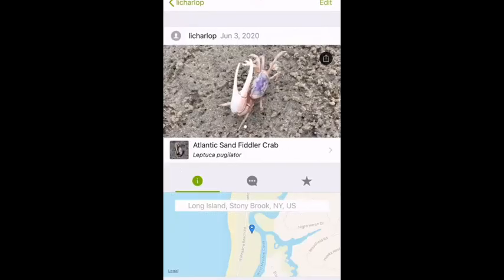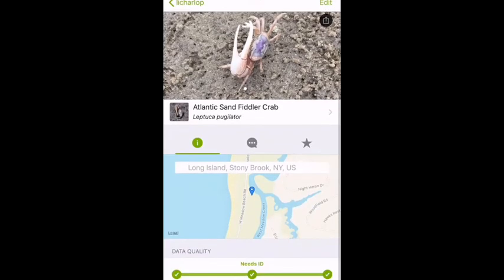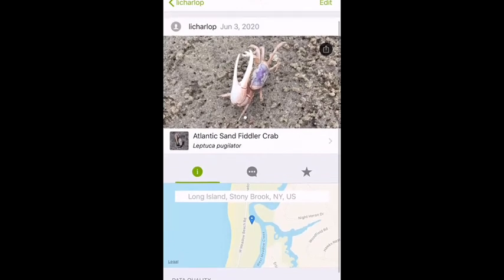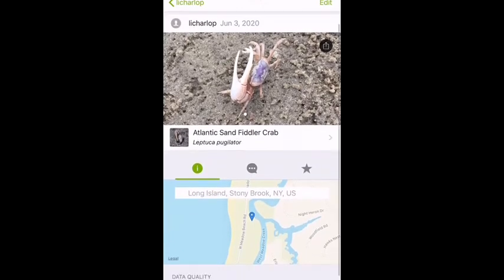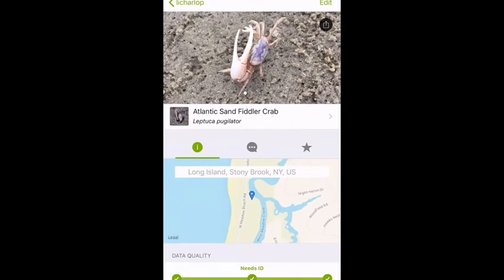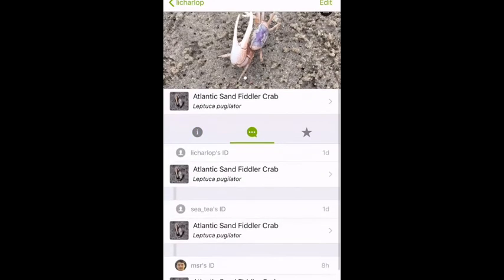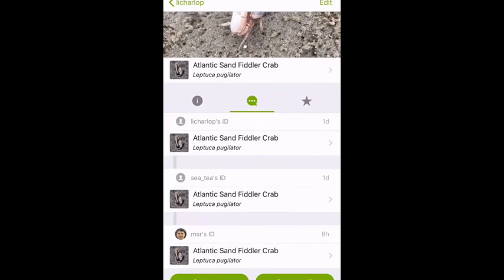I practiced a few days ago on this Atlantic sand fiddler crab. So I have that observation here again. And just to show you what it looks like when you click back into your observation, you see the photo you took, and you see the location where you took the observation, and you see the identification that you gave it. And if you click in the middle next to that eye, there's a message icon with 3 dots. You click on that, and it gives you a message thread of what happened.